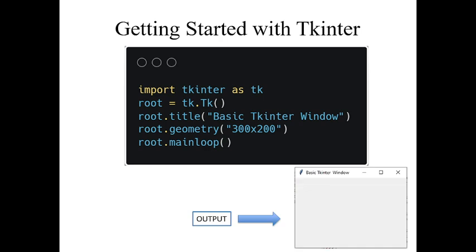Let's see the output. The output will be this. We can see a window. The title is the basic tkinter window, the title that we have given here, and the size of the window will be 300 by 200. This window will continue to be visible until we press the cross button. So the main loop basically keeps this window alive.